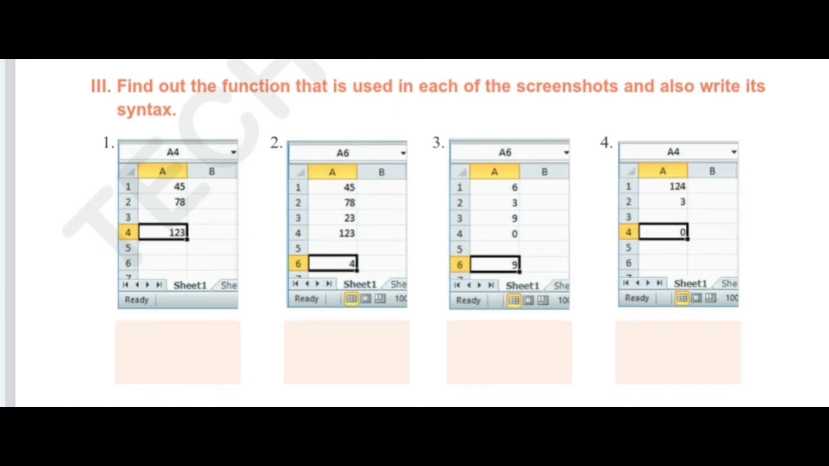Put the equal sign, then the cell addresses: A column first row A1 and A column second row A2. So the answer for this screenshot is equal sign A1 plus A2. This is the function for this screenshot. Like that we have to write. Second one, they have entered 1, 2, 3 values and the answer given is 4.